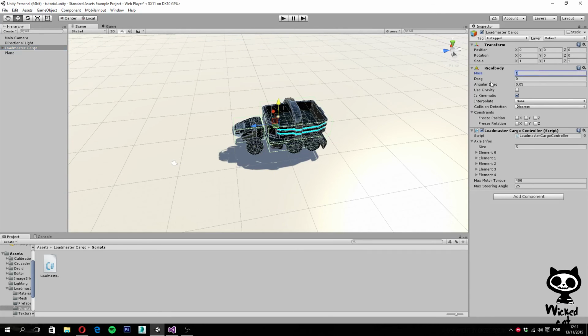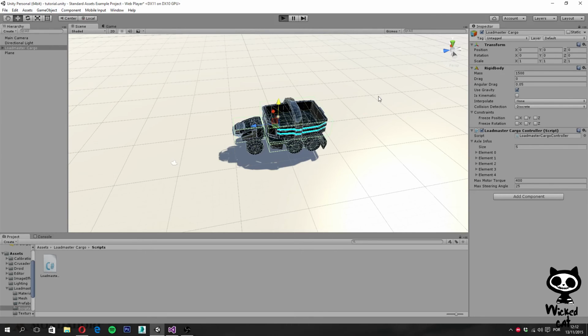Now let me just check if everything is alright. Oh, okay, we forgot to set the mass of our truck. In this case you want to set the mass like this and use gravity, yes, and let's test this out. Okay, so the truck will fall to the plane and will stop in the plane. Let's just see if this happens.